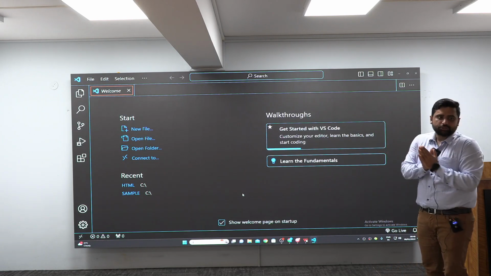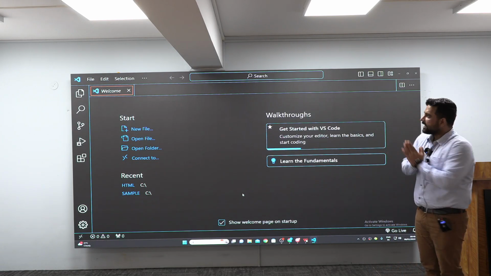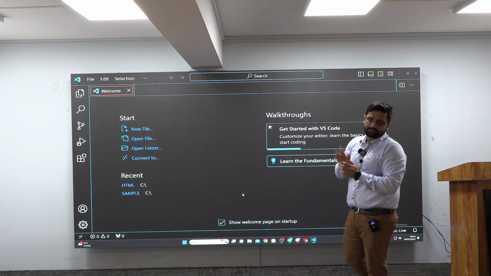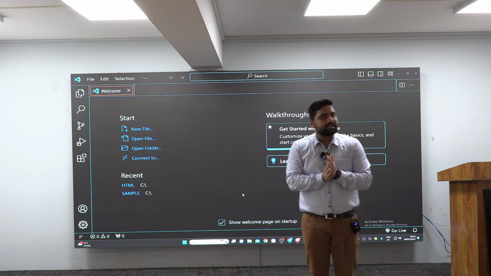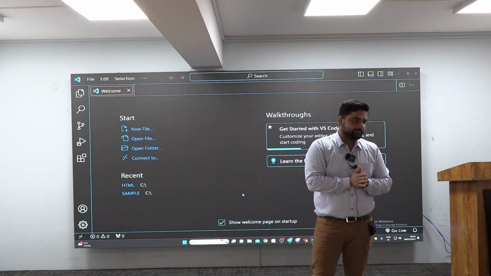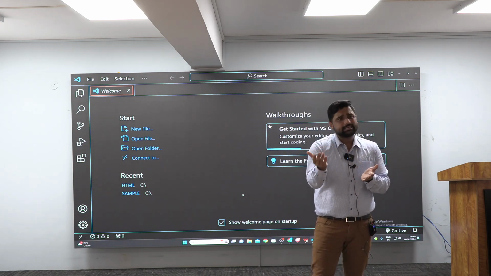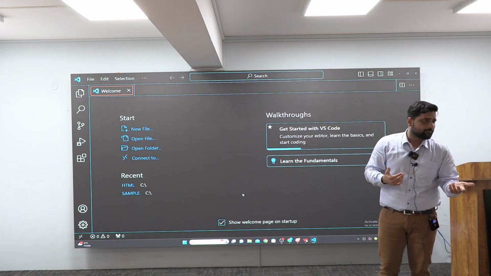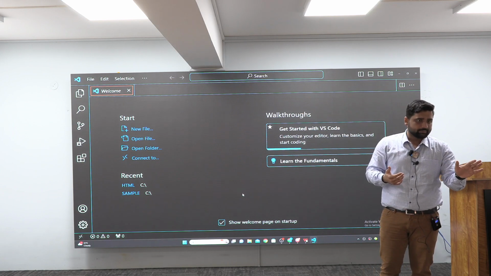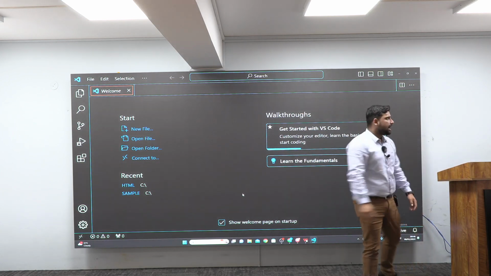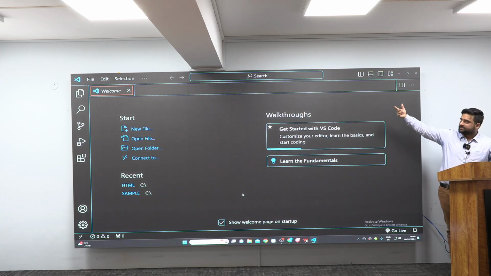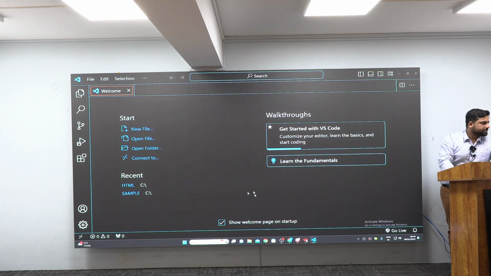Now, first of all, whenever you are writing any HTML code, you should first create a folder. You can keep it anywhere. You can create it inside the C drive or inside the D drive, anywhere. So first I will create a folder. I will create it inside C.